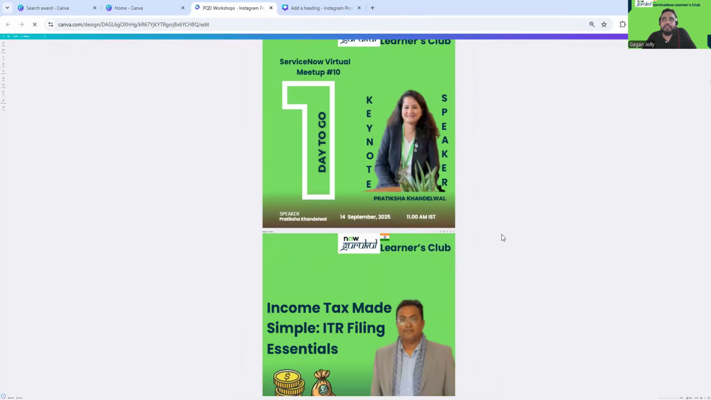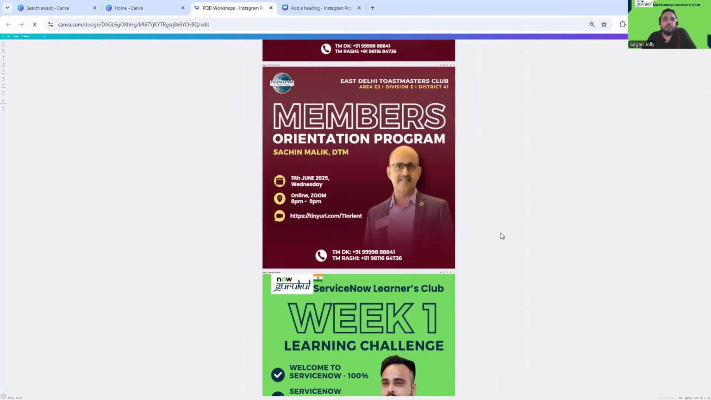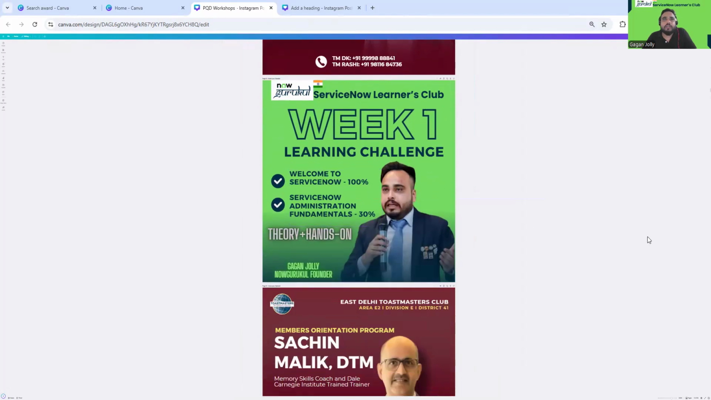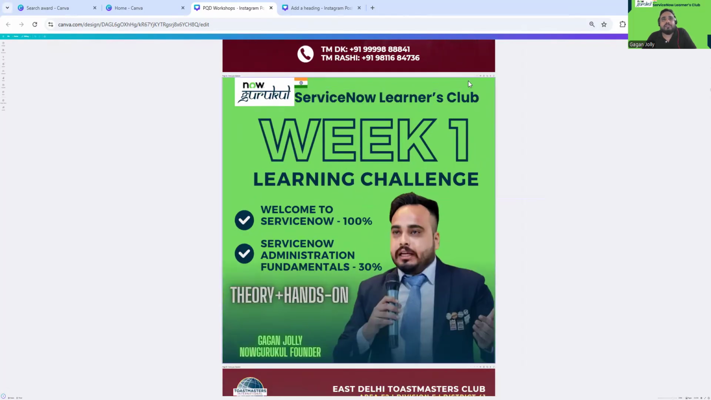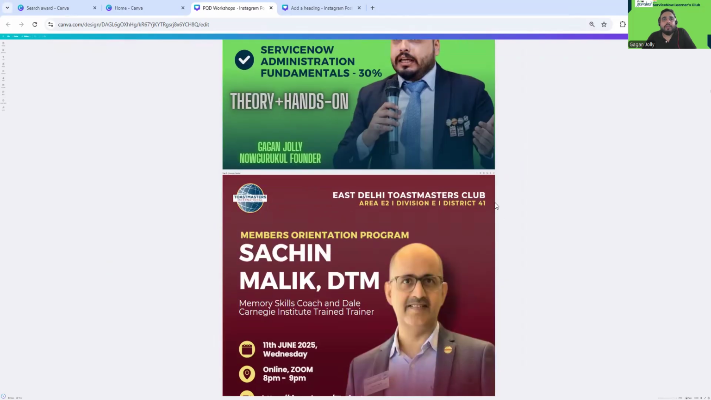So these are all the events we're doing in the Now Gurukul, all the flyers. Okay, this is the flyer I made for week one. If you see here, I have my Now Gurukul logo, my Indian flag, and the ServiceNow Learners Club text. I can change that if I want. Generally, I don't edit the pre-existing ones because they might be required later, so I take a copy of them.